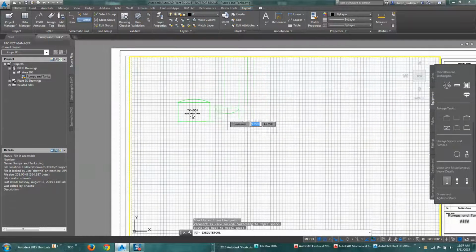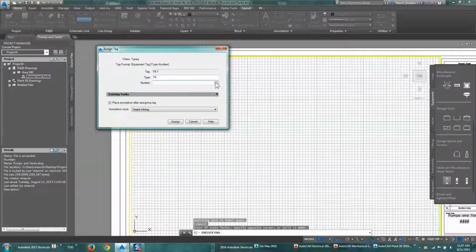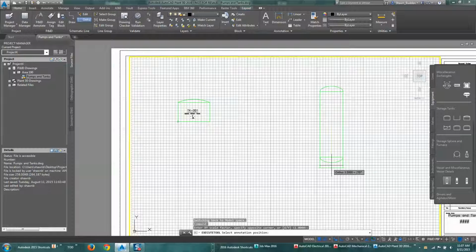I'll give myself a little bit of space here, make sure it fits on the page. Okay, and drop that in, take its scaling, take the next available tank, and I'll drop that label in there like that.